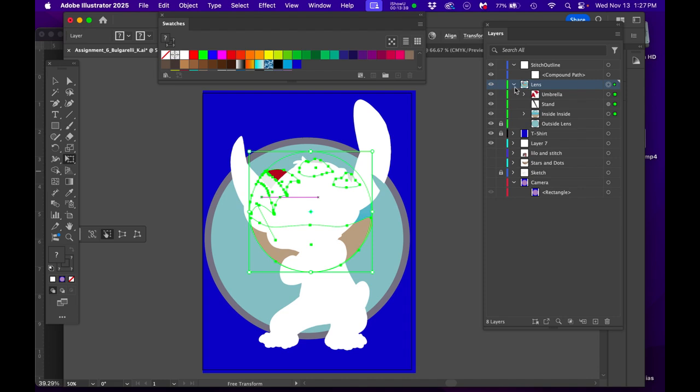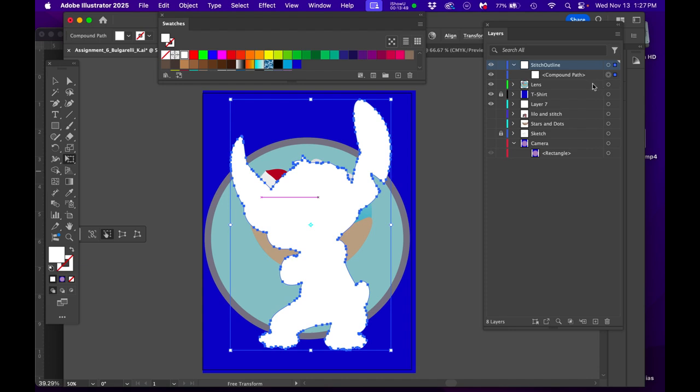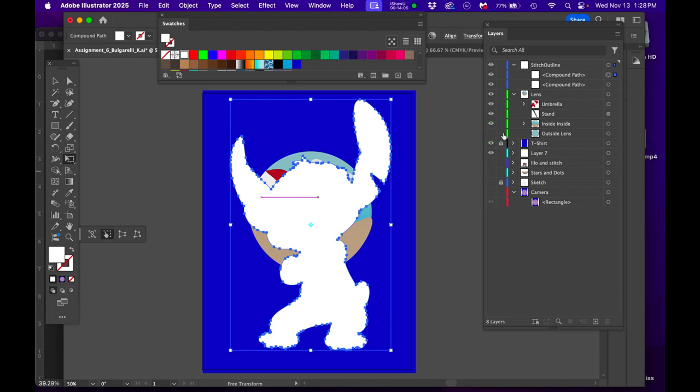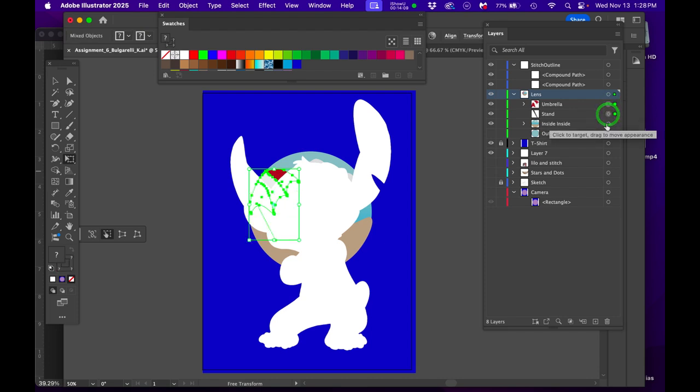Okay. What I need to do is to copy the compound path. So I'm going to pick it up and copy it. I'm now going to put it, I'm going to group this right here. I'm going to group everything there. The outside lens didn't come because I had it locked. It's my fault. So I'm going to go click, click, and click, and I'm going to group those.